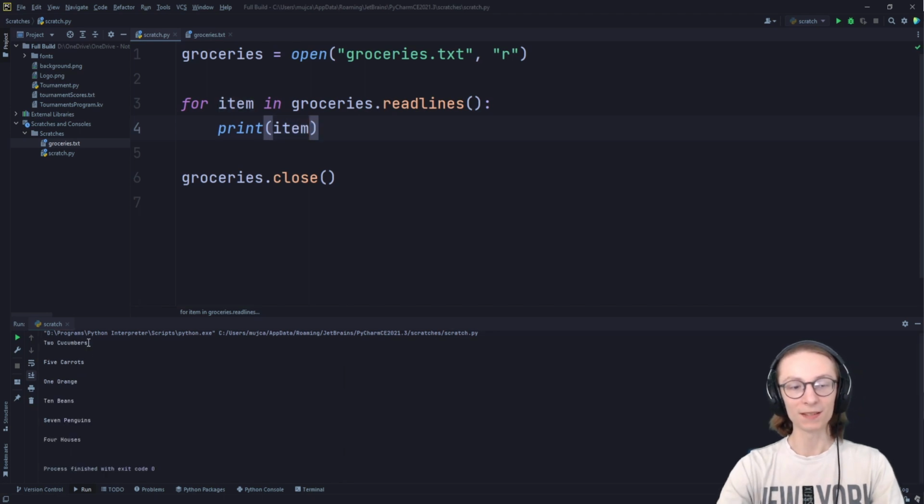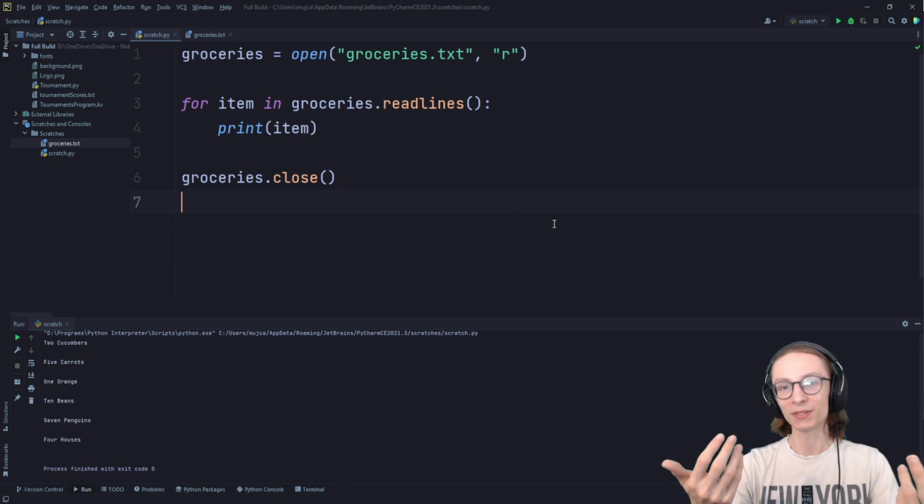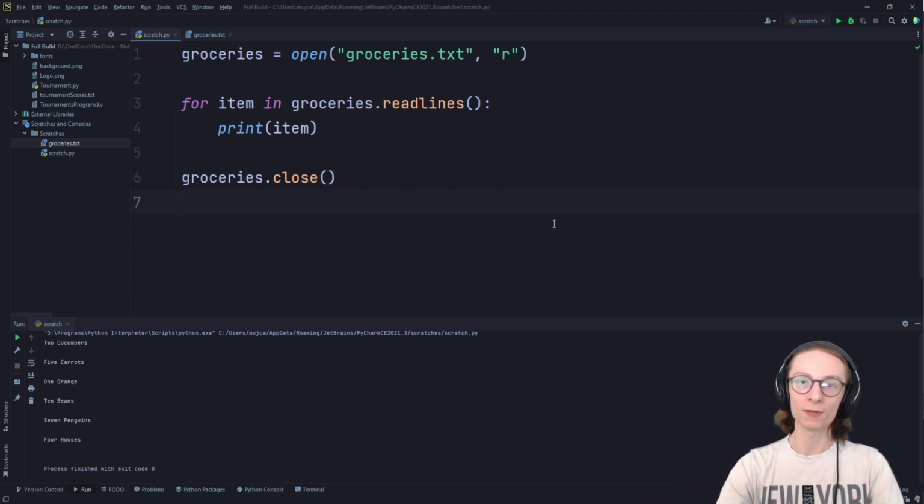And as you can see, it's printing out each line after the other. So those were some simple methods to read information from a file and interact with it. And now let's go on to writing and appending files, as well as creating new ones.